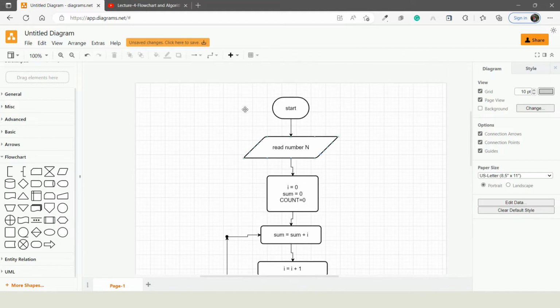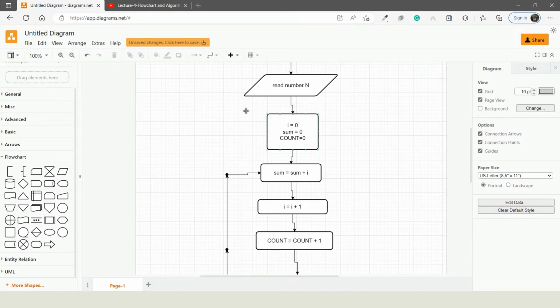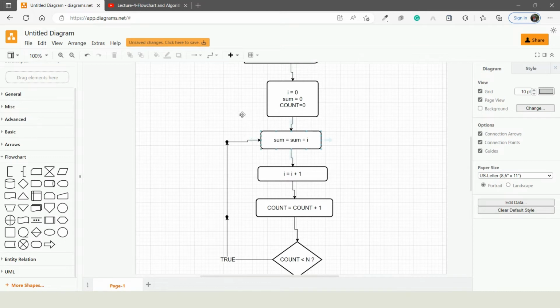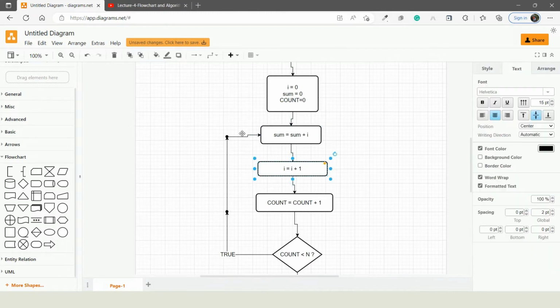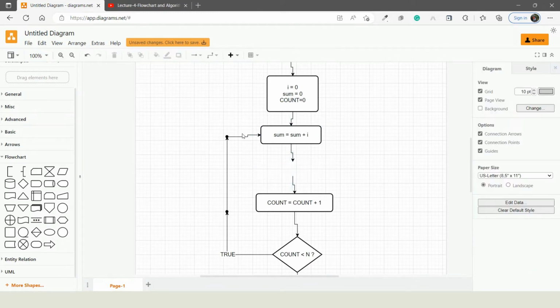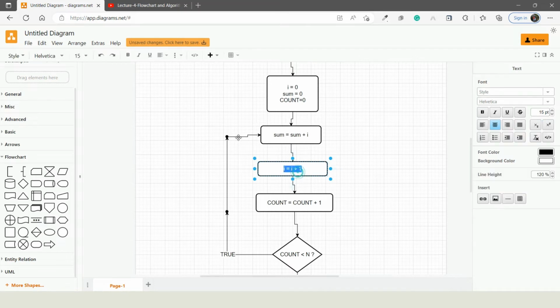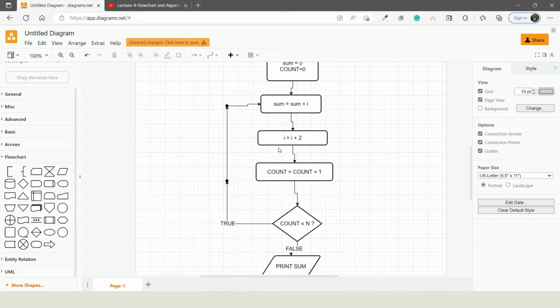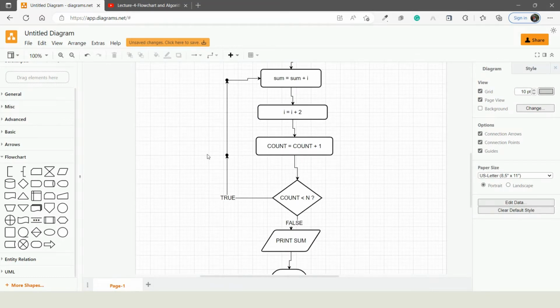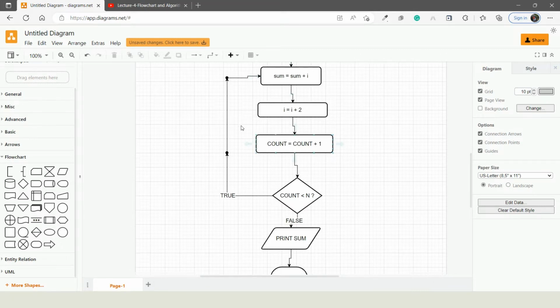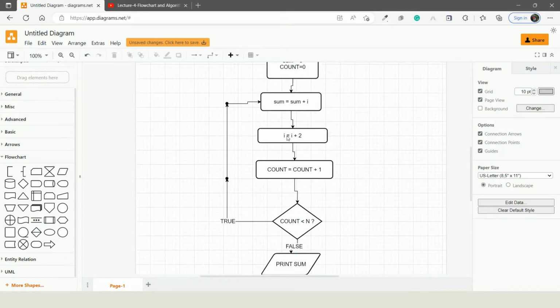Okay, so the very first symbol is start. Then we have to take input number from the user. Then we have to initialize 3 variables I, sum and count by 0. Then we have to add sum is equal to sum plus I. We have to add the value of I to sum. Then we have to increment I. Instead of I plus 1, I have to write I plus 2. We have to increment I by 2, right? Then count is equal to count plus 1, and check if count is less than n. If it is true, then we have to repeat the steps from sum to this count. If it is false, then we have to print sum.